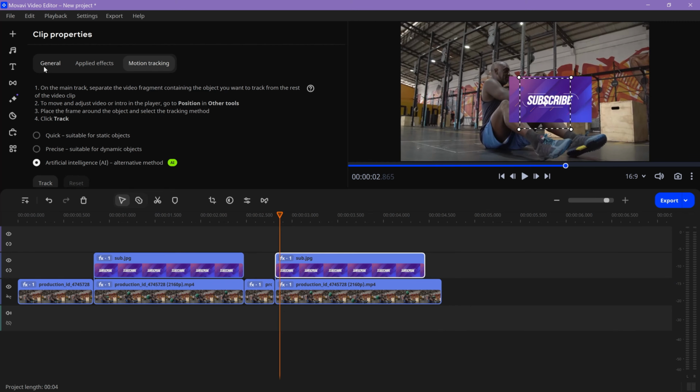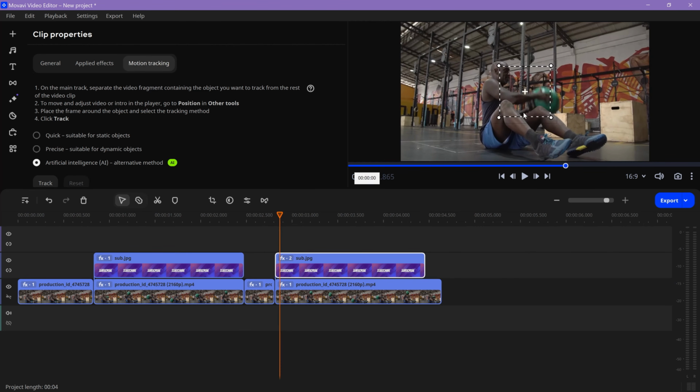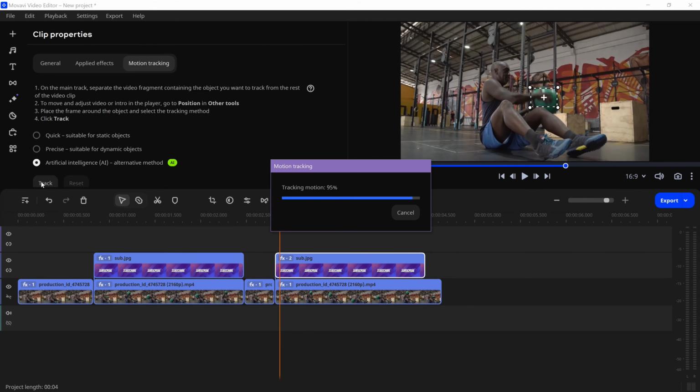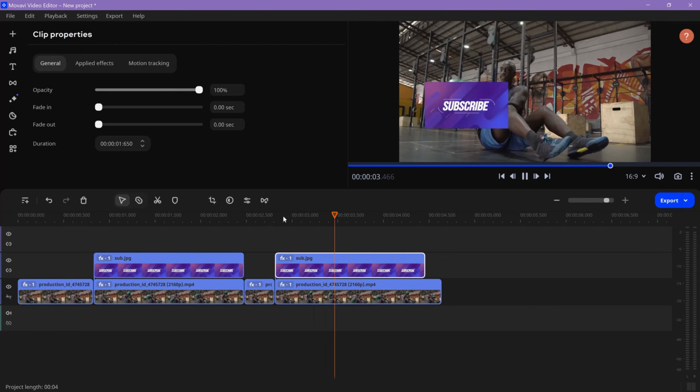So, with our photo in place, let's go over to the General tab and slide this opacity slider all the way to the left, making our photo invisible. Now we can easily get our tracking in place over the ball. We'll then hit track, and once it's finished, we'll simply slide our opacity back over, and there we have it.